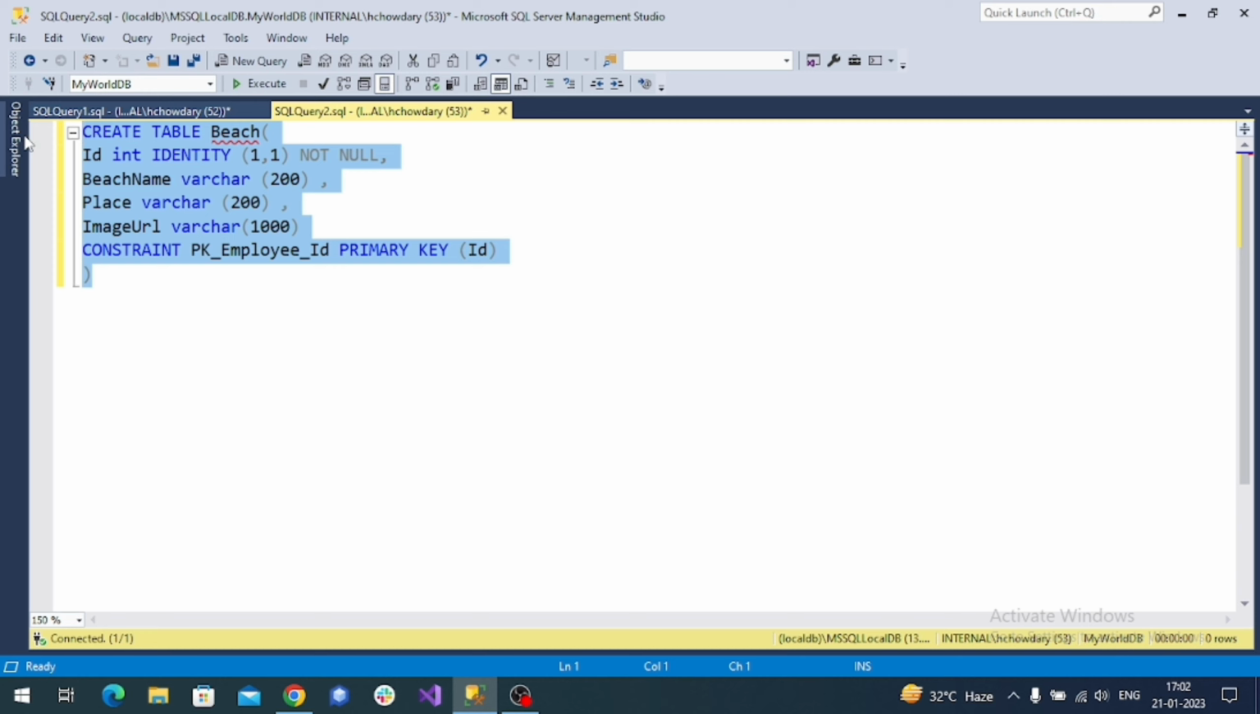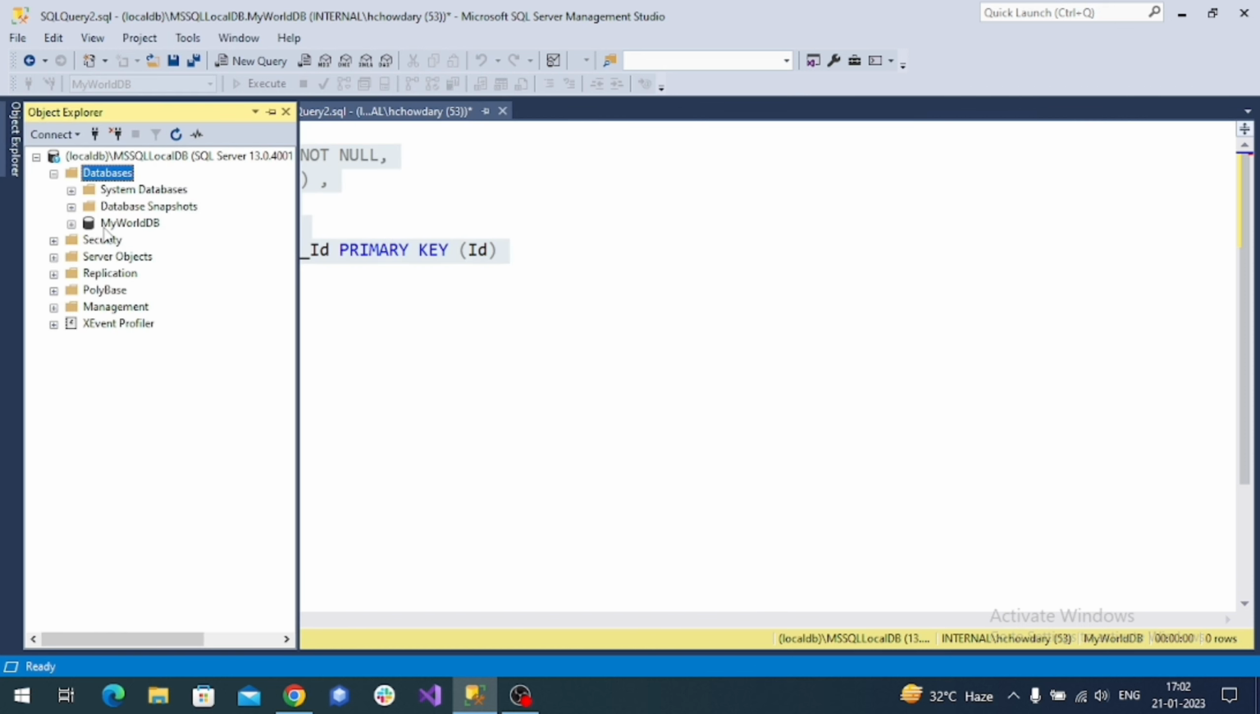Okay, since I have already run those commands, I am directly showing my created database. And in here you can see an option like Tables.